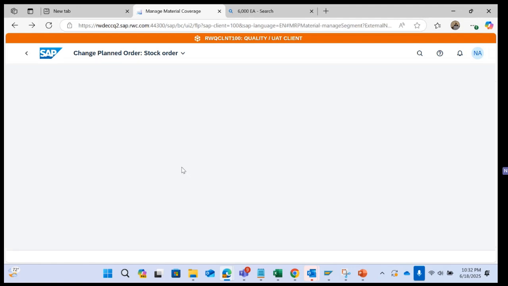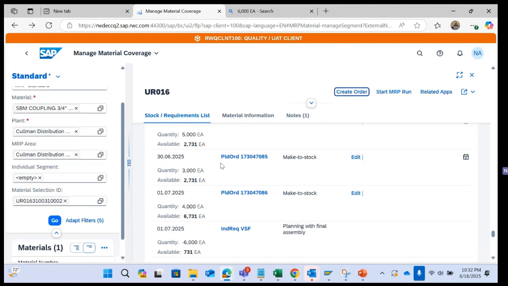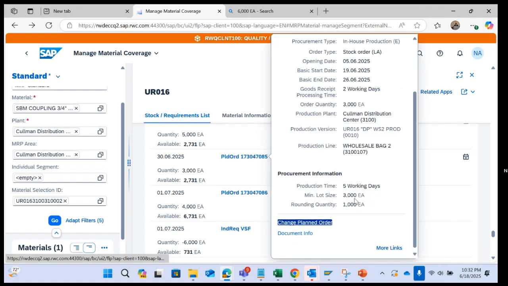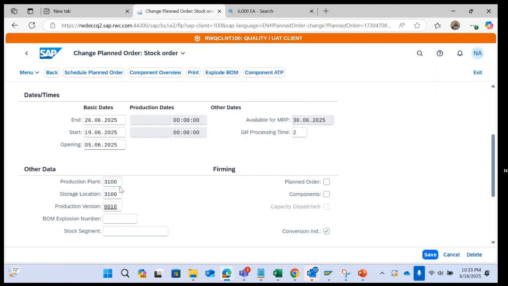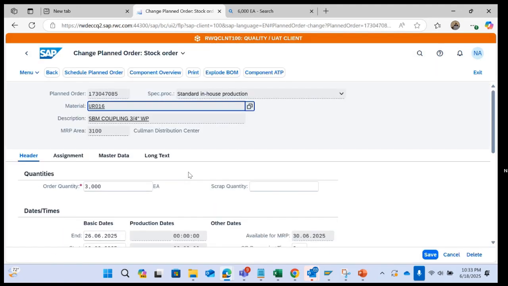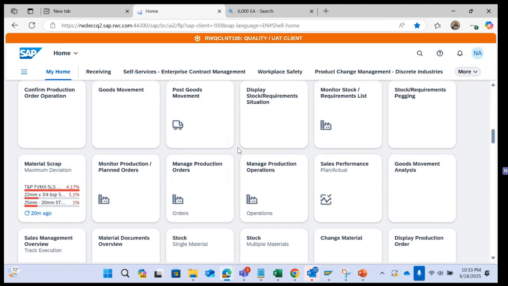Okay. So now what I'll do is convert this planned order to a production order. For converting a planned order, just click this button. Let me copy this planned order number. Okay.